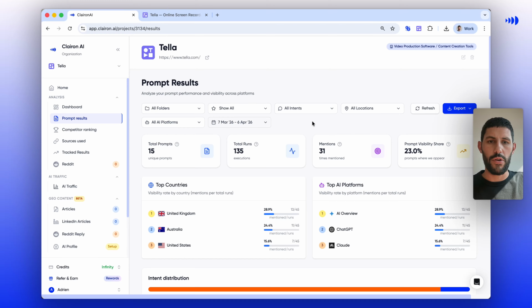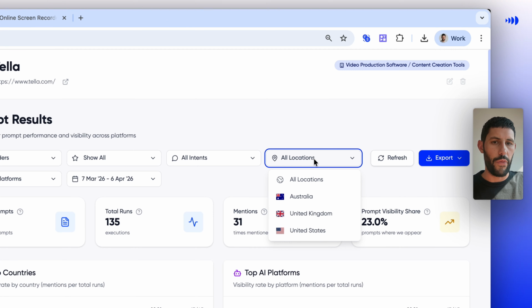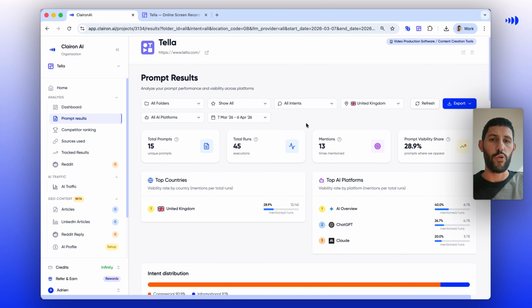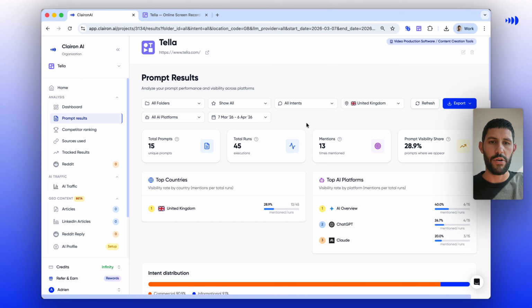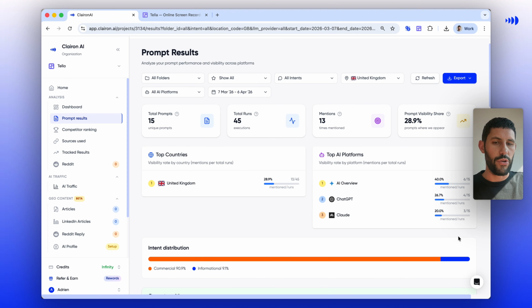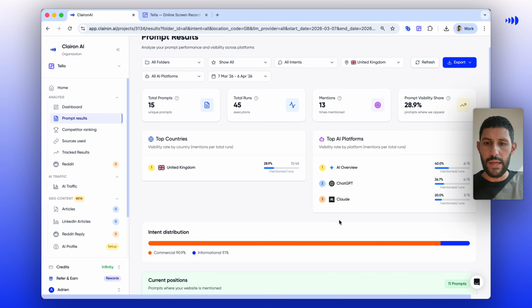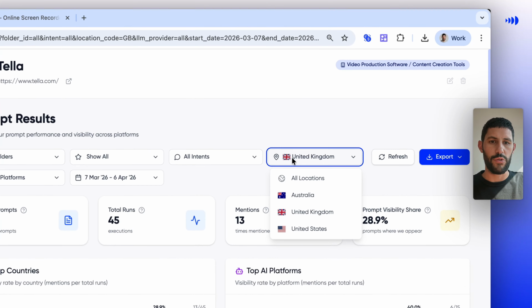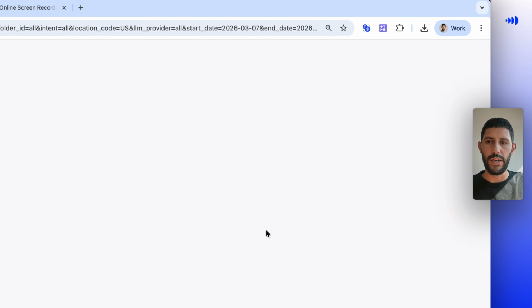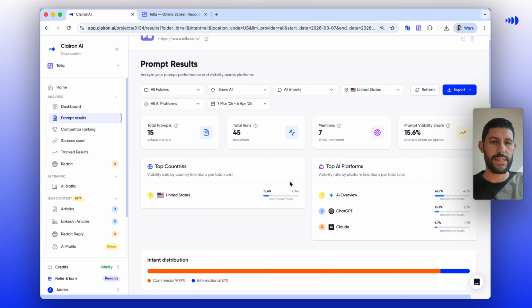If I want to have the same information for a specific location, I can go there and let's say select only the UK, and then I have the exact same result, just filtered for the UK location. So here I have the AI platform breakdown. Number 1, AI Overview, second, ChatGPT, and then Claude. And they have been mentioned as well on 11 prompts. And if I want the same for the US, I just go there for the US.